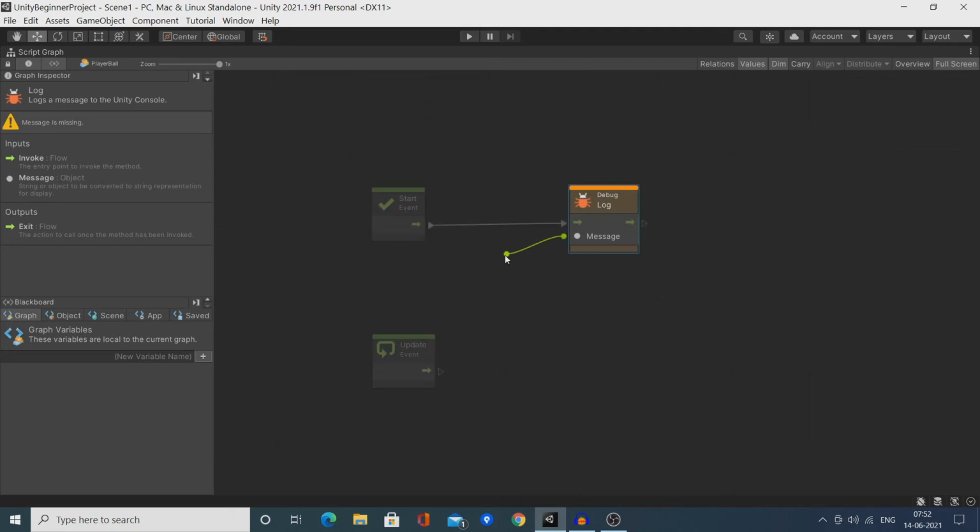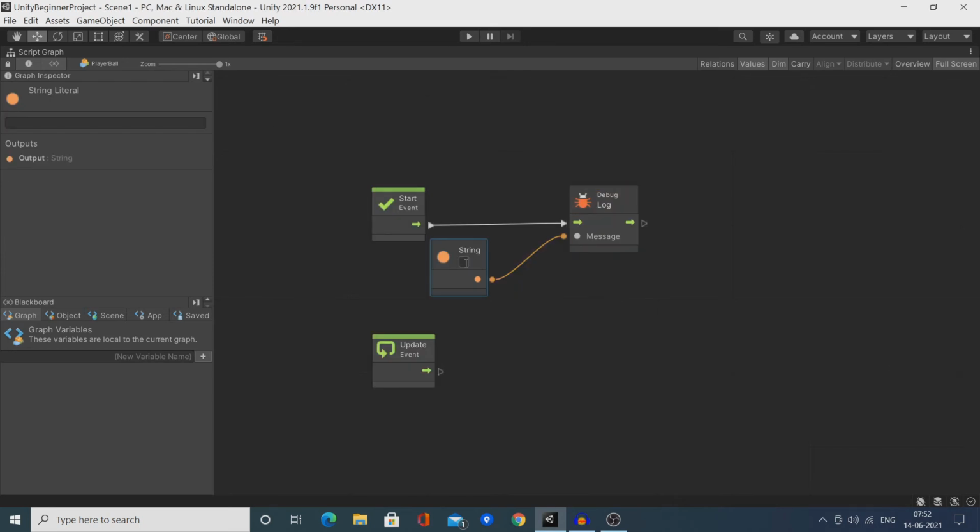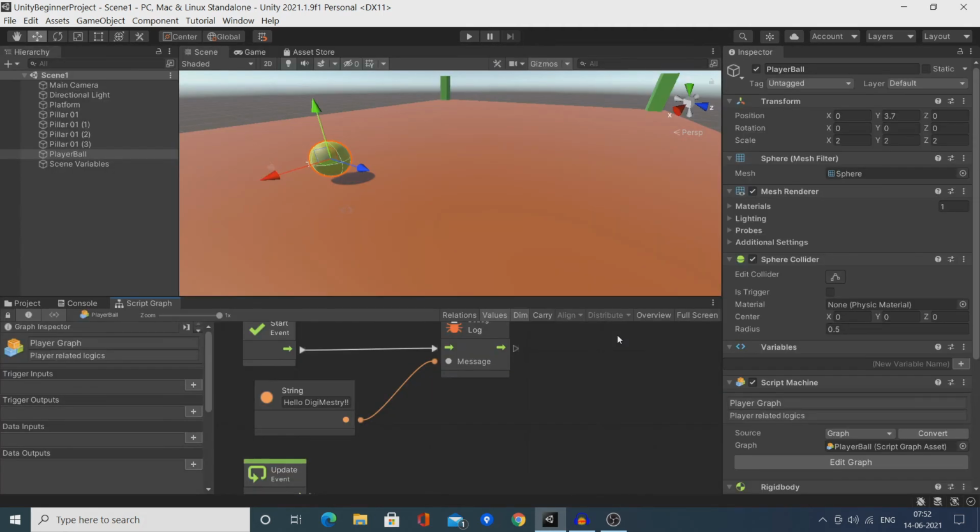Click and drag from the input circle and release the button. The selection box automatically lists some of the variables available. We will go to the string literal since we want to print a message. Type any message in the text box. Come out of the full screen window.